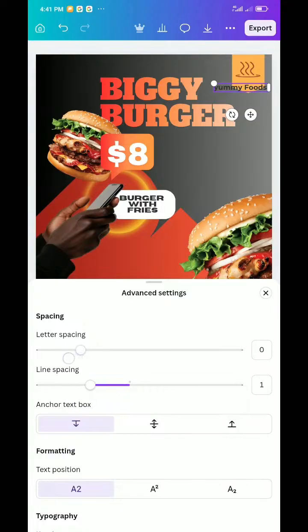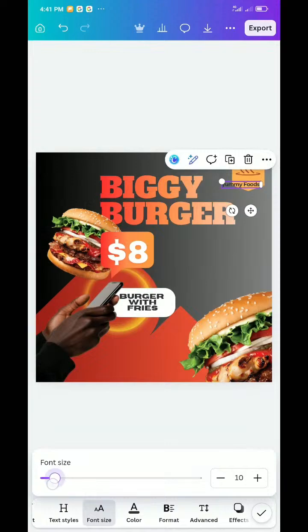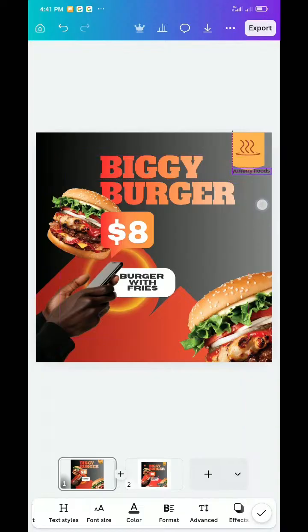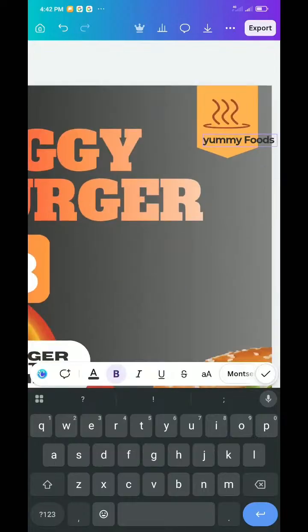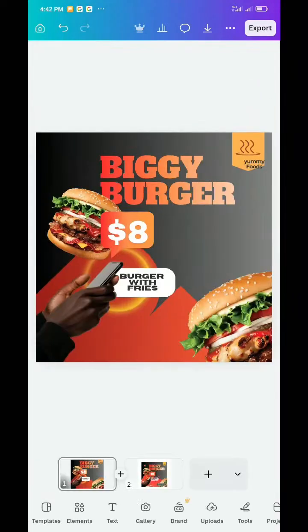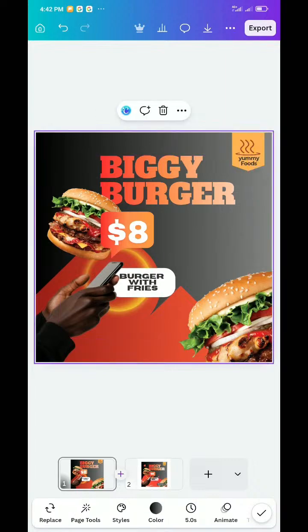Okay, then let's reduce the size so it can fit into the position we want it to fit into. Yummy. So let's try and make the food calm down, guys. So this is how you analyze design. Yummy food. Then after that, let's just balance it, center it appropriately.